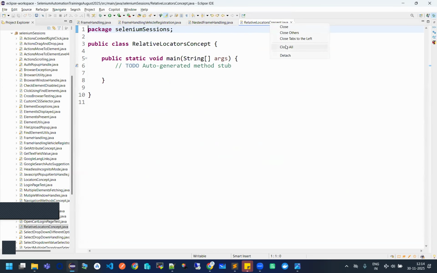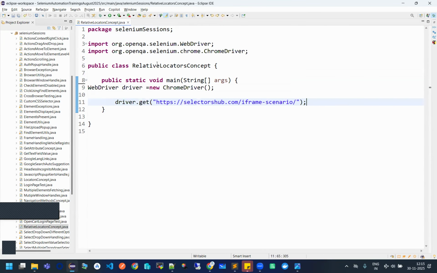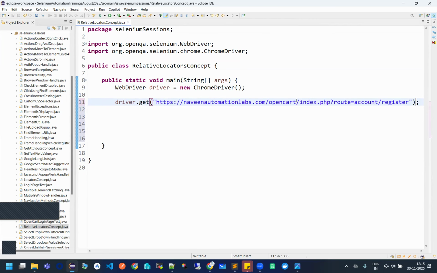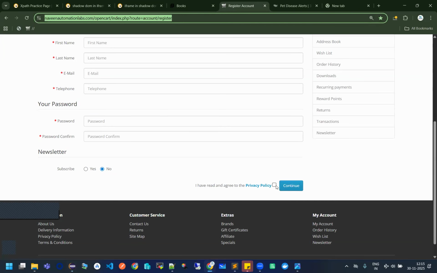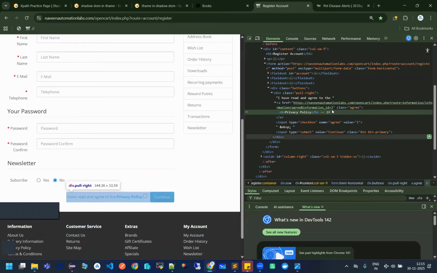Now we are taking the registration. See this now. I want to take this registration. What I'm trying to say is that this time I'll try to click on this checkbox with the help of relative locators. Now, guys, to understand, if you really want to use relative locators, you have to first of all select a base element. So in this case, what is the base element? Privacy policy, obviously.